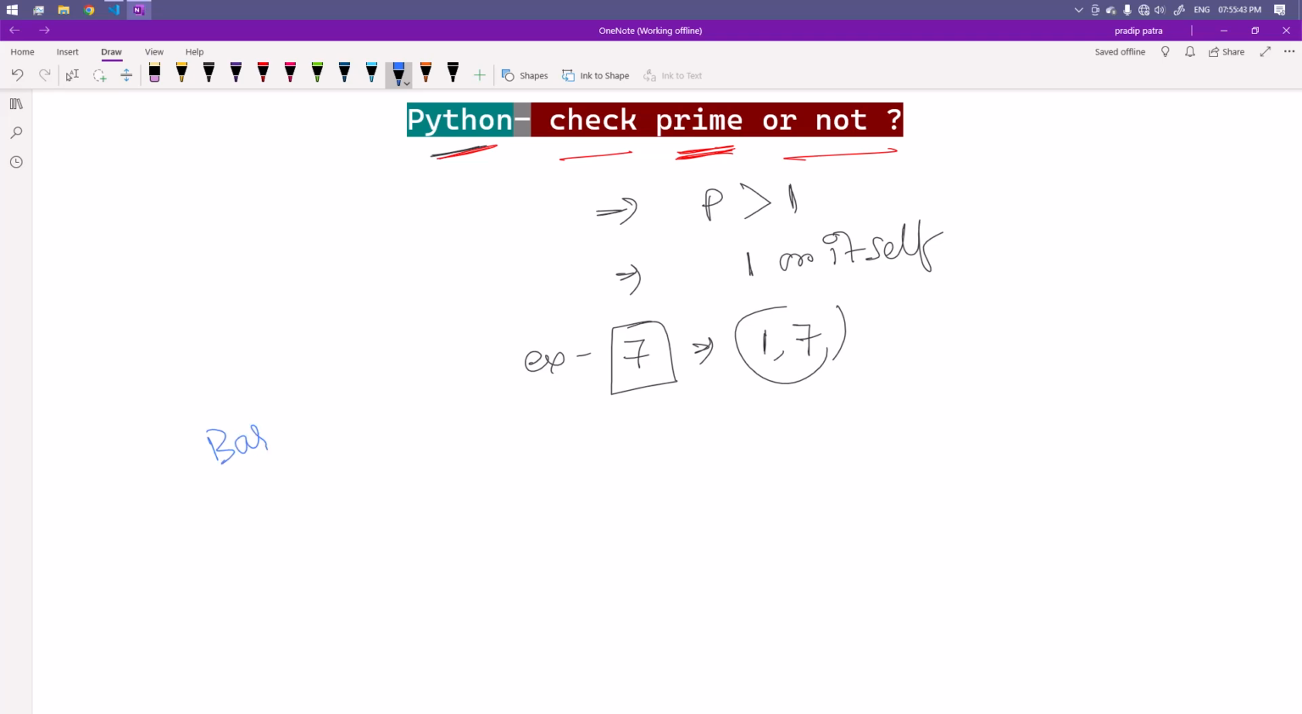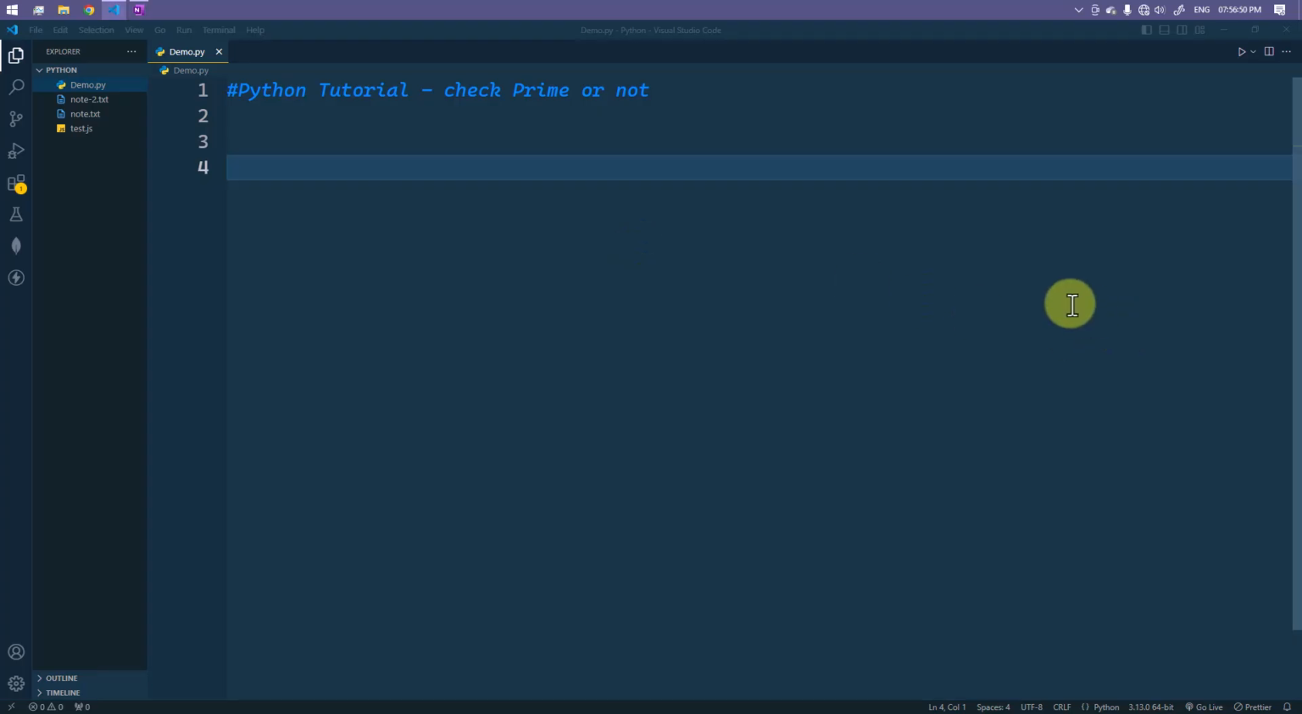So the basic approach will be, we're going to divide our number by all the numbers from 2 till the number minus 1. So whatever number we have, we're going to divide it by all of those numbers one by one. If the remainder of the division is 0, that means the number is not prime. So let's now write the code in Python.